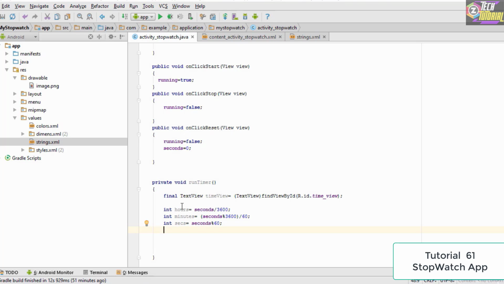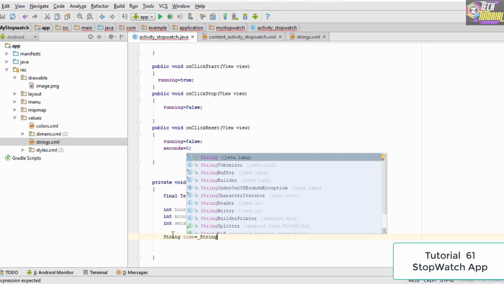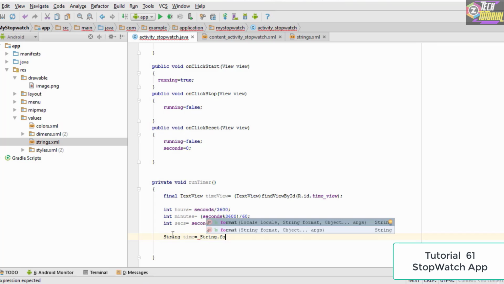Once we have written this code to initialize variables, the next thing we need to do is specify these three things in a proper format so that they can be assigned to this text view right here. So we design a format for it, and we save it in a new variable called time. We type String time equals String.format, and this format is used to assign a proper format to the string time.